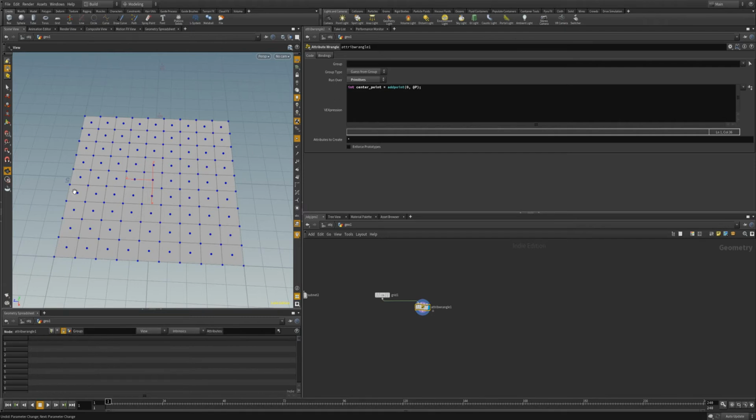So now that we have that, we can go ahead and use some other simple expressions to create a new group and add that group attribute to these newly created points, so that we can create the points and then add them to a group all in one go. So we're going to create a new string, and we're going to call this group name. And we're going to say our group name is center points.